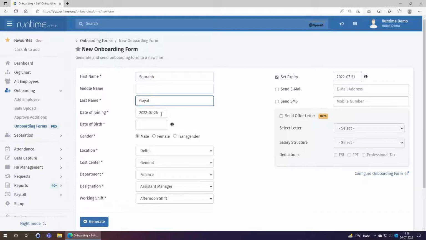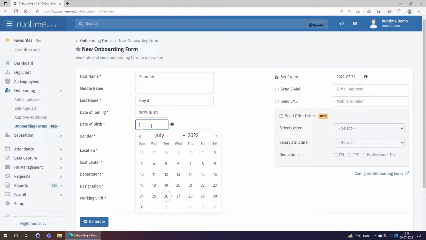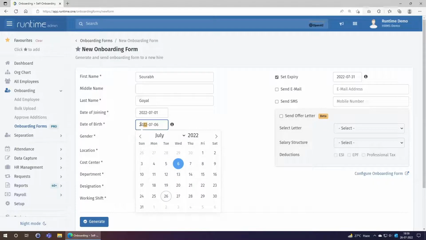You need to select the date of joining, suppose 1st of July, and you can also select the date of birth. Now this date of birth can be changed by the employee because this is not the final record that is saved in the employee master. So let's put 1995 and July 1st.